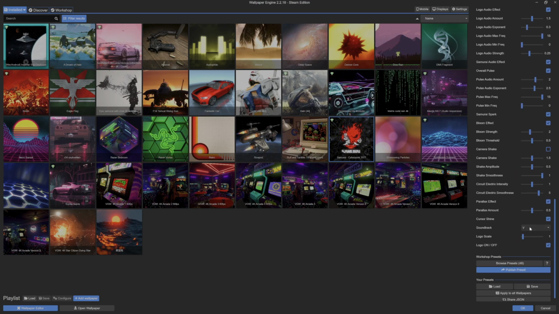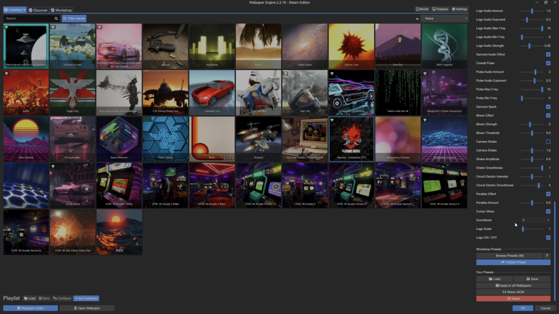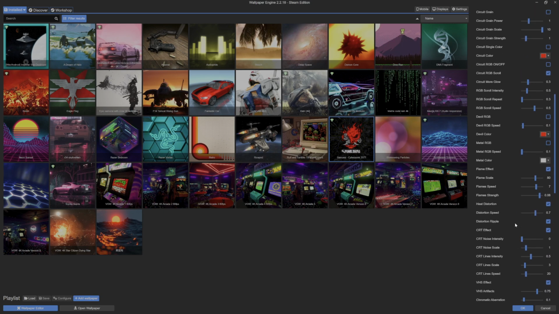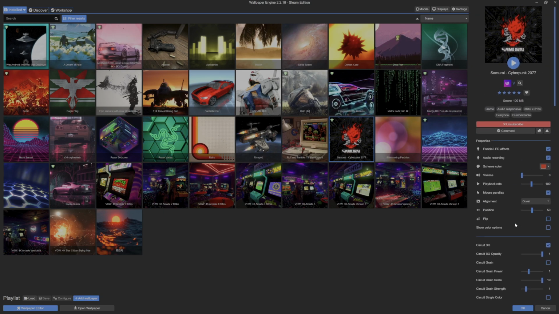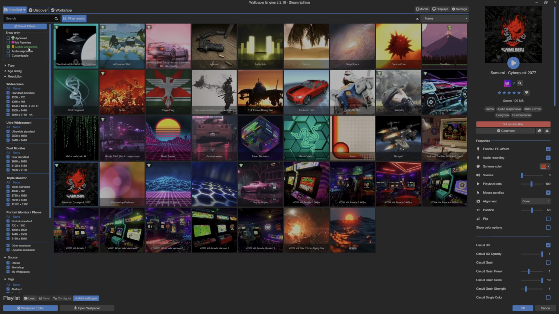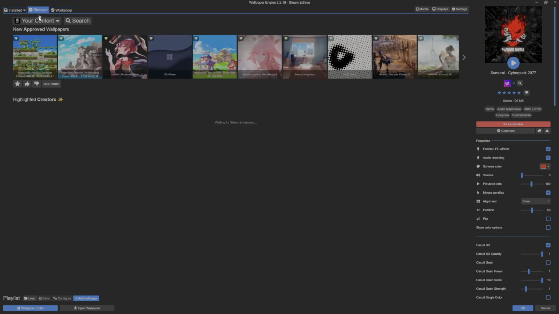Let's get to the bottom. We see we've got the soundtrack, so you can pick through four of the songs, and of course you just mute it if you don't want to listen to that. So yeah, it's kind of impressive. So not all themes will support the same features, not all of them will do the RGB effects, not all of them will pick up on the audio recording. As we go through the filter results, we can see which ones are mobile compatible, which ones are audio responsive, and so on. So if you want to add new themes, there's a couple of ways of doing it.